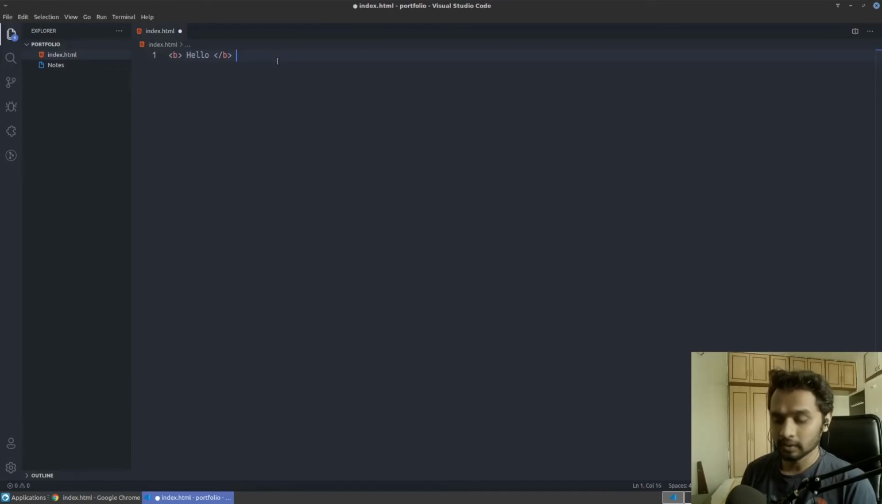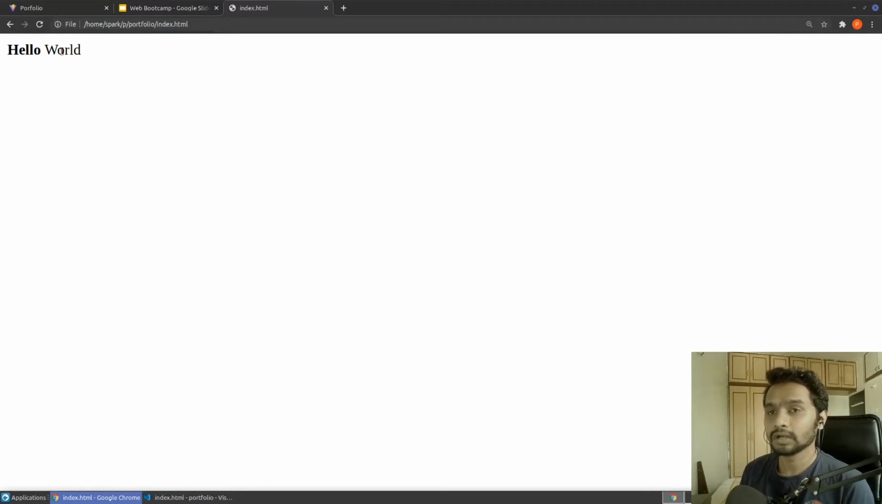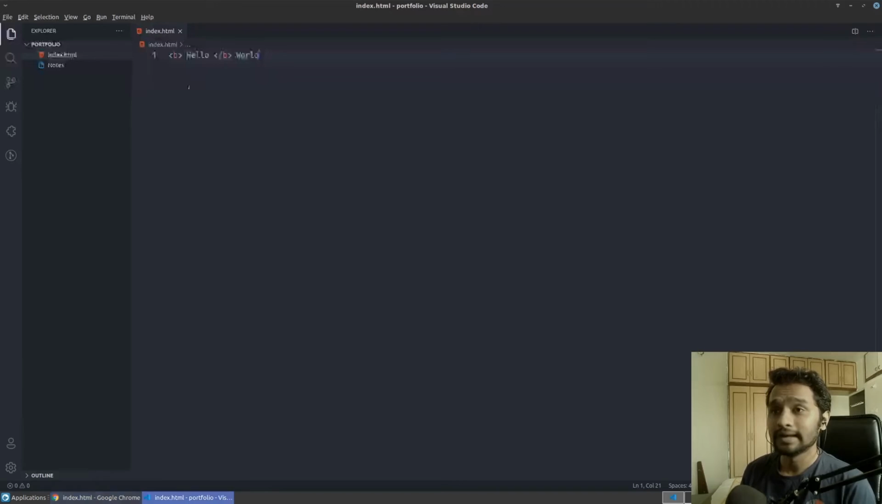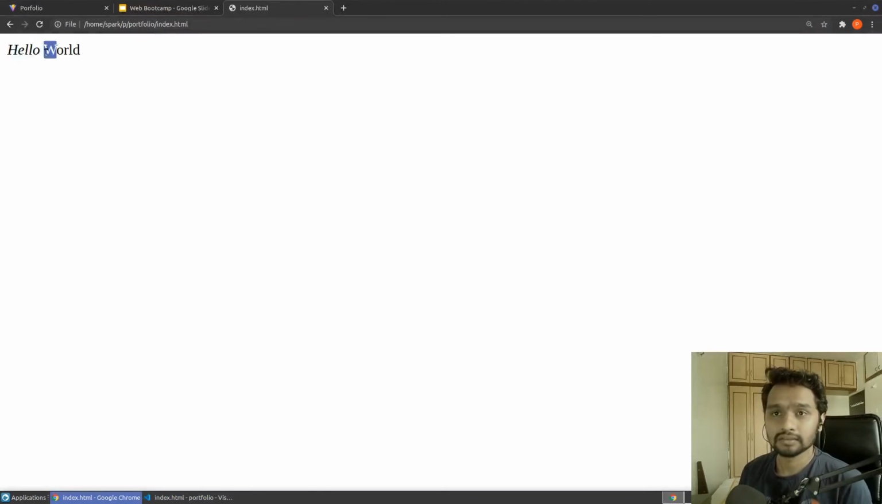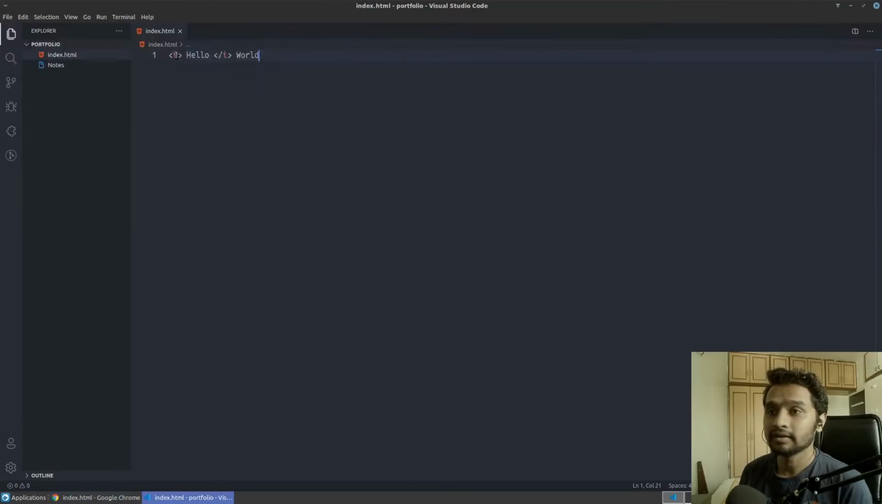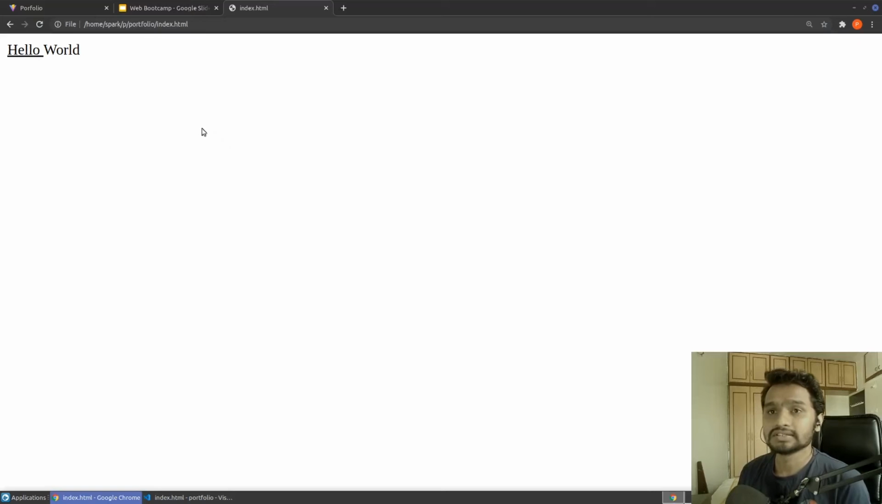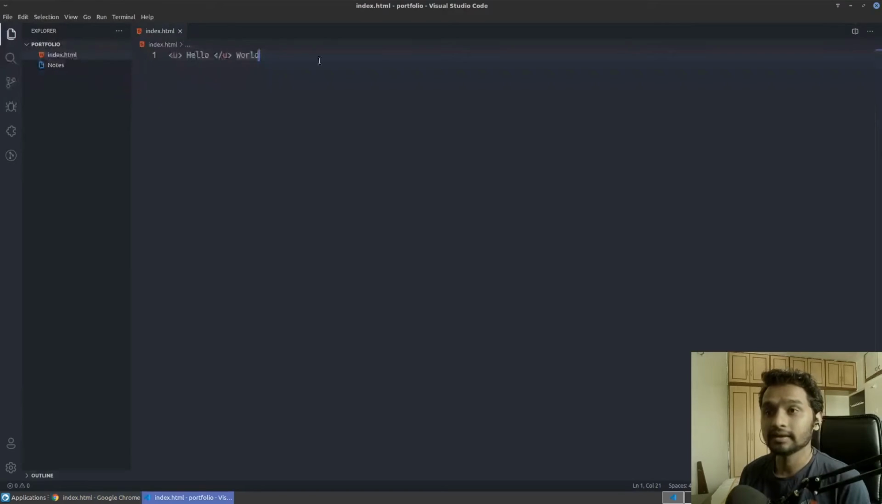To compare it with some other text, I'll write world outside the tags. I refresh it, and there you see world looks a little bit smaller and thinner than hello. And that's how you write any tag. There are other tags as well, like I, which intuitively stands for italic text, like this. And one more example: U, as you have guessed, stands for underline text. And there are many such tags. You can Google them and read more about them.